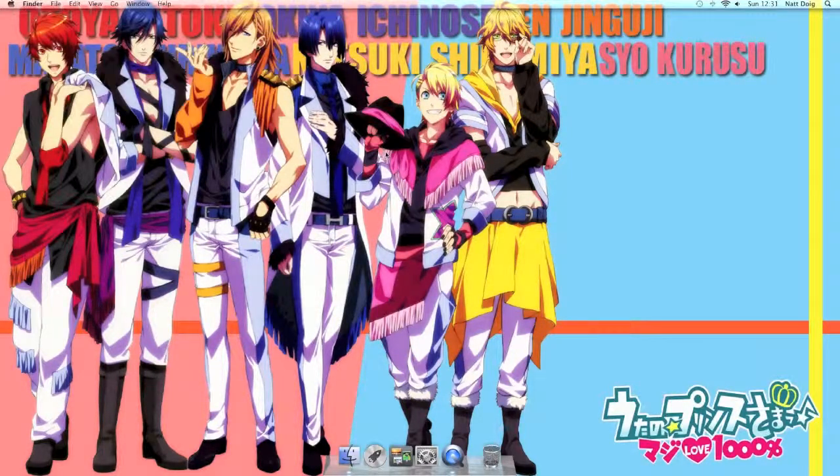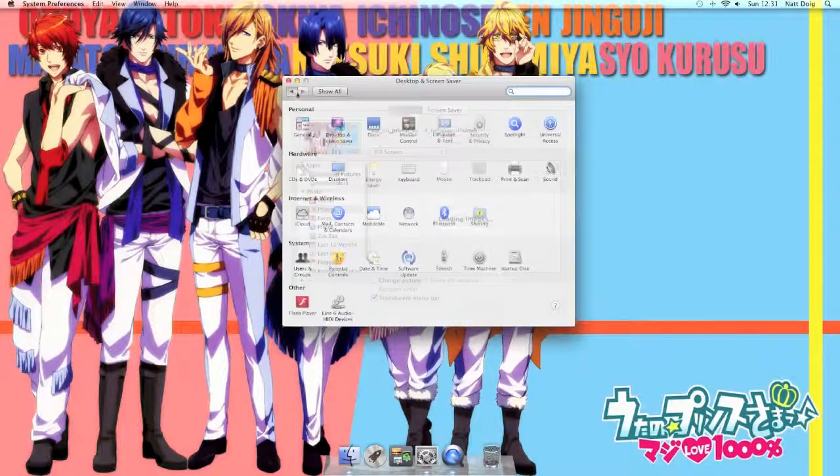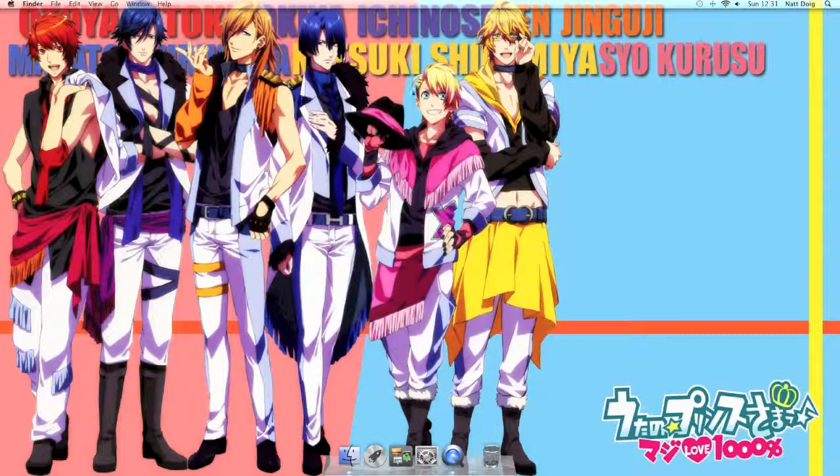This is quite different to Windows, I have to admit, but you get used to it. It's quite easy, and obviously system preferences look kind of different, but they're very basic, like desktop. And yeah, it's all pretty self-explanatory. So that's the last thing that I can think of off the top of my head. But if I think of any more, I'll do another video and I'll list some more things.